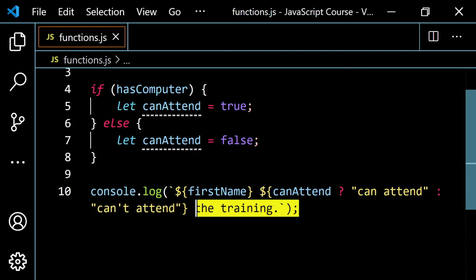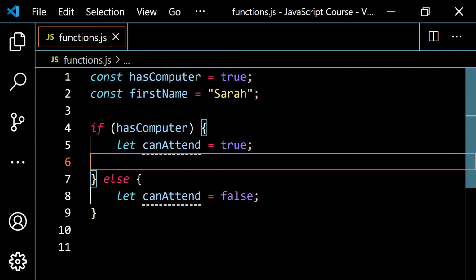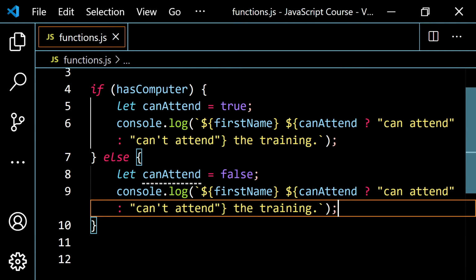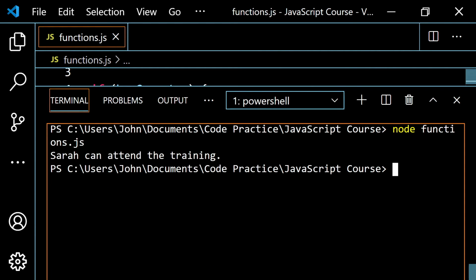Now, if you wanted to, you can grab this guy. Let's cut this away, and I'm just going to paste it in right here, and I'm going to paste it in right here. Again, this is very inefficient, but it will work, because I'm referencing something that was created inside the same block. So if we pop this open and we clear this and then run this, we get Sarah can attend the training.